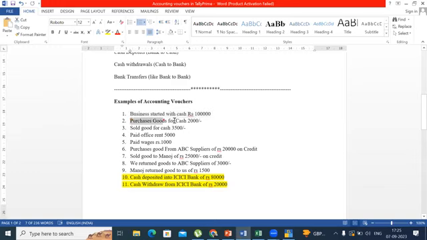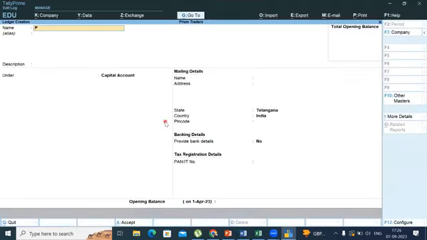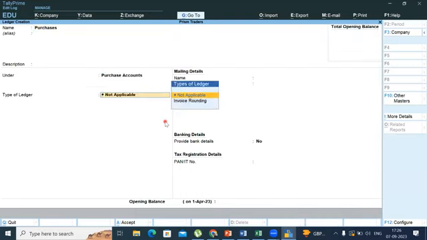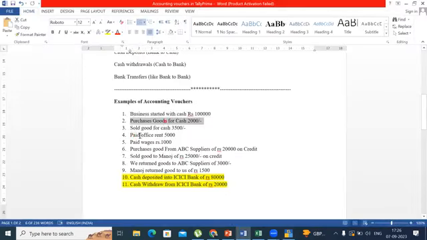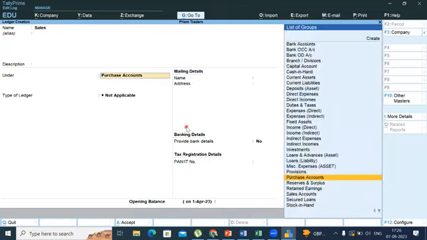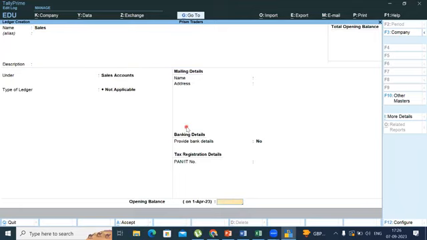Coming to the second transaction, purchased goods for cash. What was the transaction? Purchase account debit to cash. Cash is already there, so now we create the purchase ledger. Purchase under which group? Purchase accounts. Then press enter to save. Number 3 is sold goods for cash: cash account debit to sales. Cash already exists, so you create the sales ledger, under sales accounts.